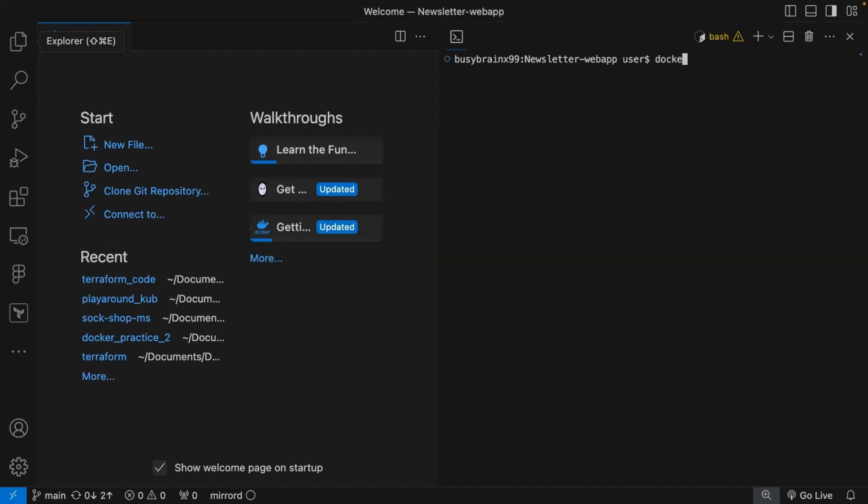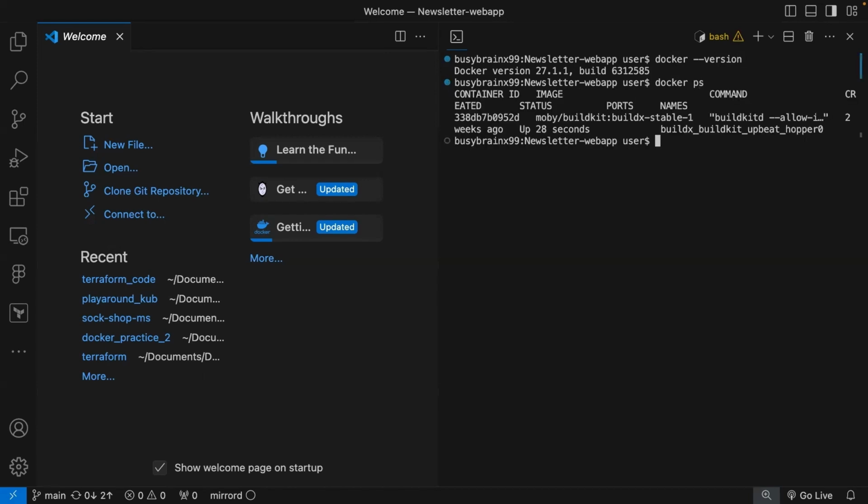We're quickly gonna run a command, docker. Yeah, so it's working. You can see docker. This shows me a list of running containers. I think I should stop this though. Docker stop.